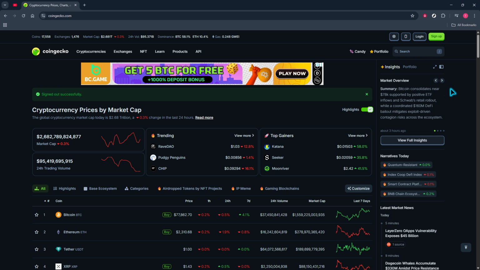First, open your browser or the CoinGecko app and head to coingecko.com. Take a second to confirm you're on the official site by checking the URL and looking for the secure lock icon in the address bar. This helps ensure you're signing in safely and not on an imitation site. The layout is similar across devices, so these steps will feel familiar no matter where you are.